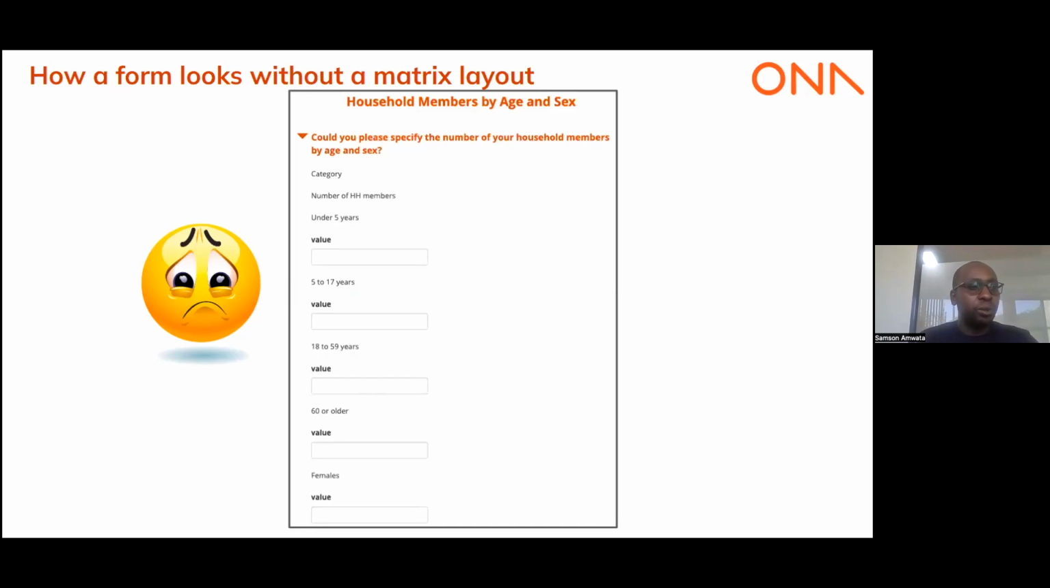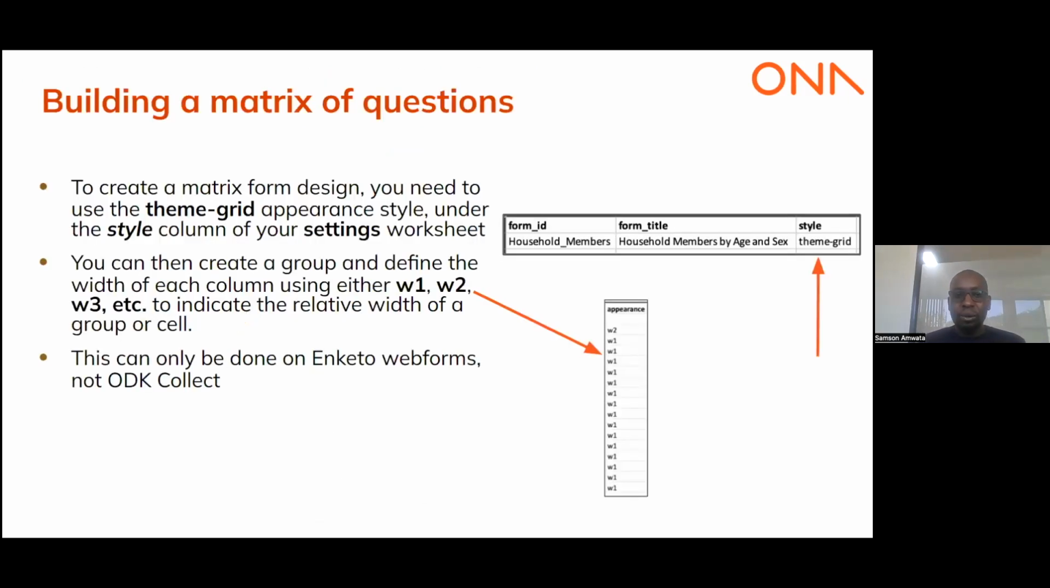Now, what do you need to do for you to design this form so that it can have a matrix layout? There are some things that you need to do. First of all, matrix layout only works on Enketo web forms and not ODK Collect. This is mostly because most ODK Collect devices don't have a screen size that can be used to design a proper table. So this only works on Enketo.